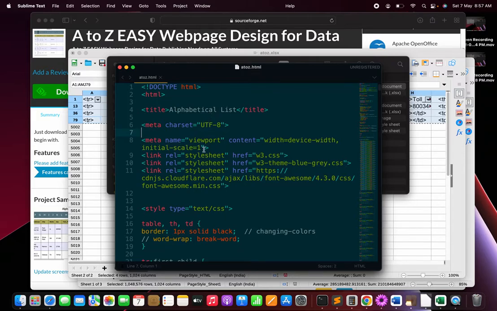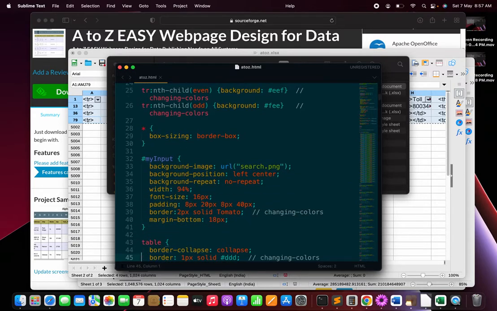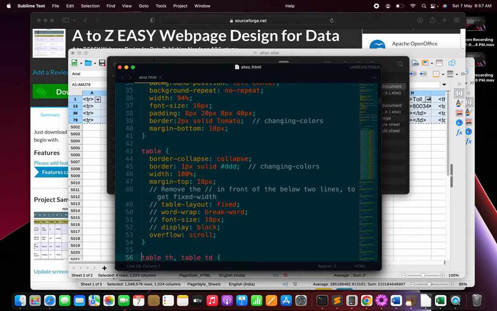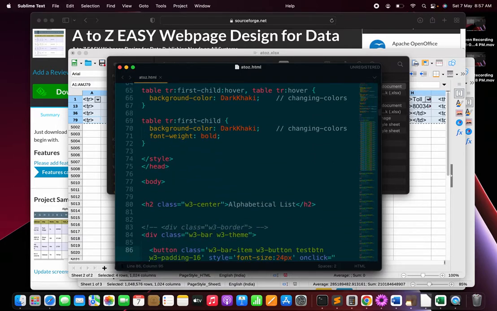And after this, viewport and style sheets, you don't need to change anything. Then go below. Even in styles, you don't need to change anything. Just keep going below. I will tell you where you have to really edit it. Just go below, keep going below.